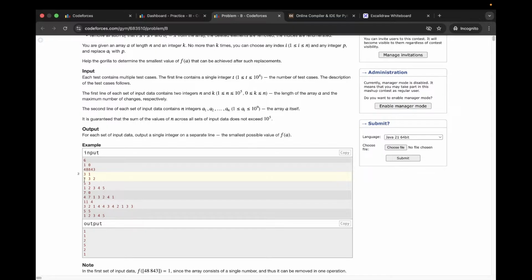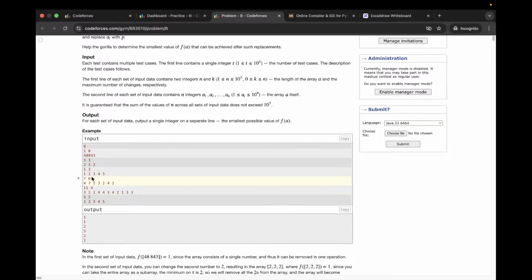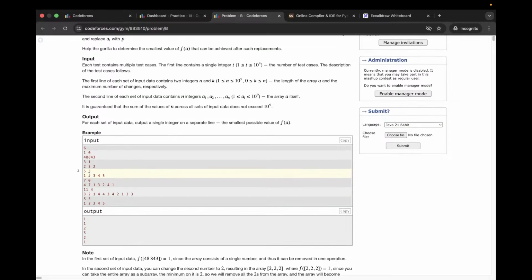Let's say if this is the case 2, 2, 3, we can change the count of 1, 3, and then it will become 1. Similarly, here we can change 3 elements, then our answer will become basically 2. If you see this one, we can't change anything, so it will be 1, 2, 3, 4, 7. So the answer will be 5.